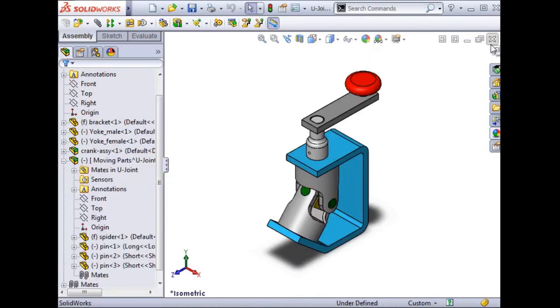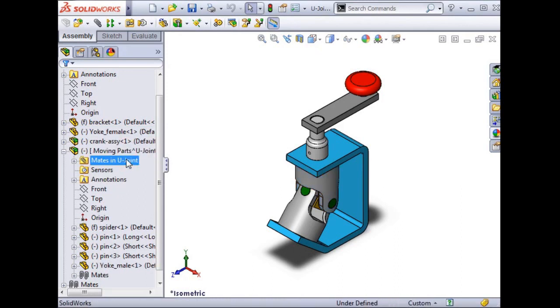Since the male and female yokes are also moving parts, we should probably add them to the Moving Parts subassembly. This is very easy to do. I'll simply click and drag the yoke male component and drop it onto the Moving Parts subassembly. You'll notice an icon appear with 2 arrows pointing in opposite directions. I can also drag a subassembly component out of the subassembly and promote it to the top-level assembly.